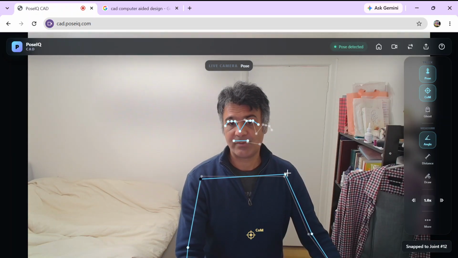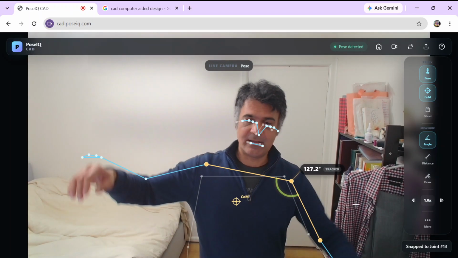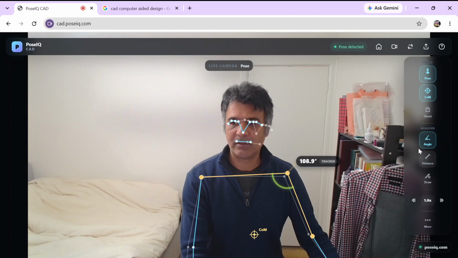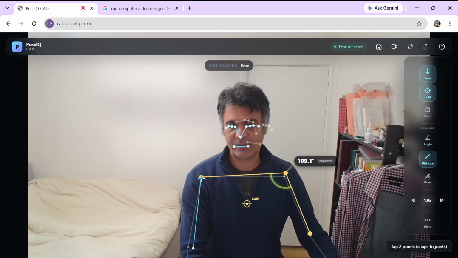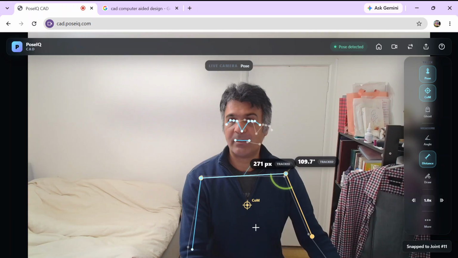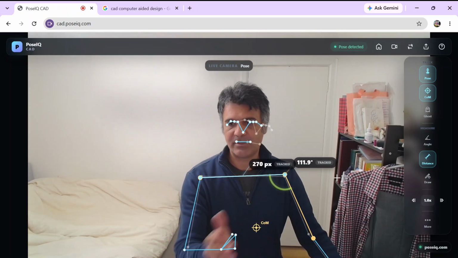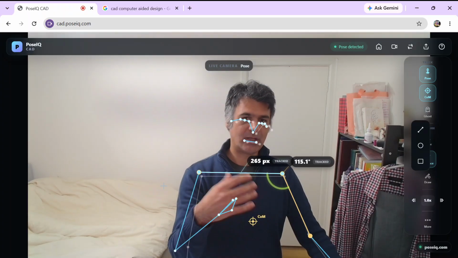So if you choose, you'll pick those points that are around, and then you can just see it tracking that angle, and you can get the distance. So of course, first the distance would be in pixels, right? I'll tell you more about this. You can turn it into centimeters or the like. And you can even draw like in CAD.